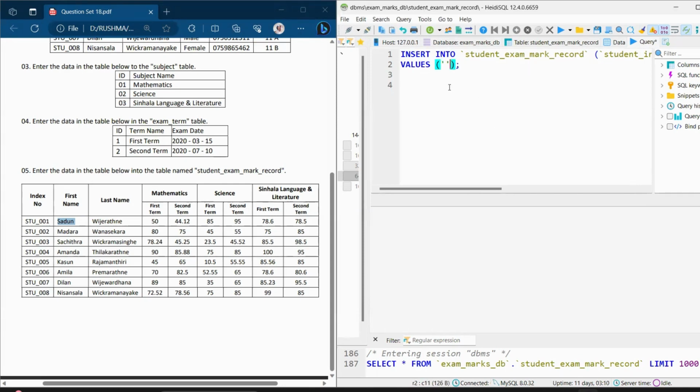Okay, so now let's enter the values. The student index number is going to be STU001. And then we have the subject ID. The subject is going to be mathematics, and mathematics has the ID 1. So I'm going to give the ID 1 as the subject.